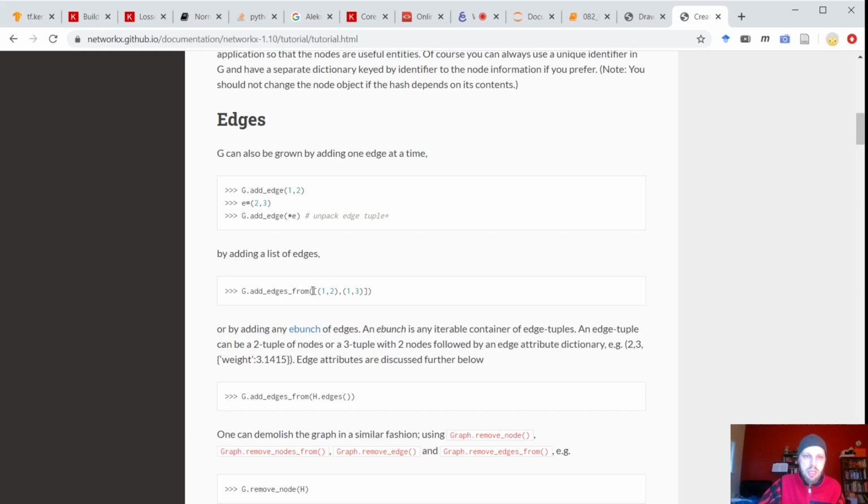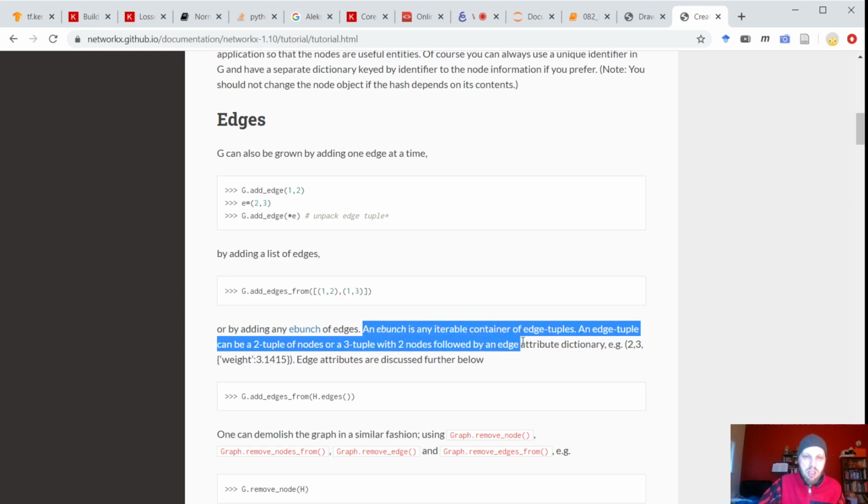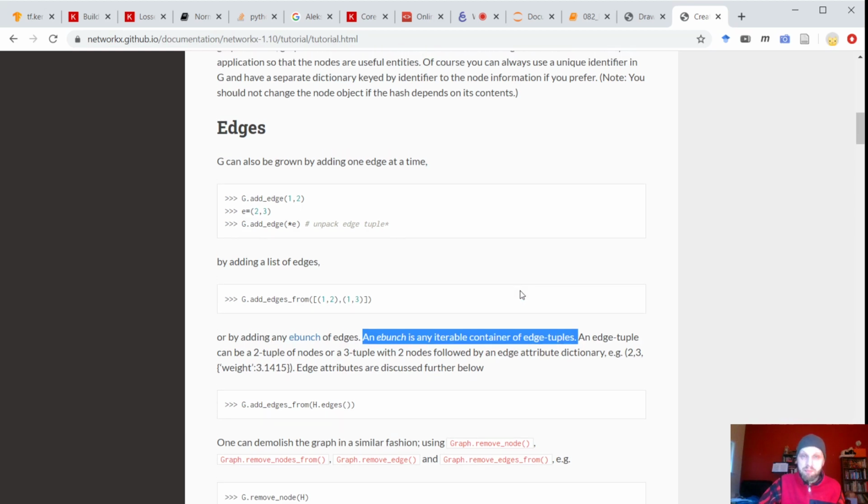If you look at what's written here, it's a list of tuples, because the outer brackets are square brackets, but the inner brackets are round. So this is a list of two tuples, 1 to 2 and 1 to 3. But if you read later, it says that it's actually fine with any iterable container of edge tuples. What does it mean?